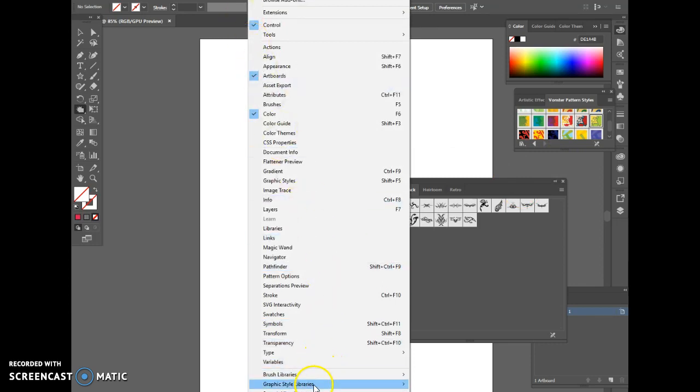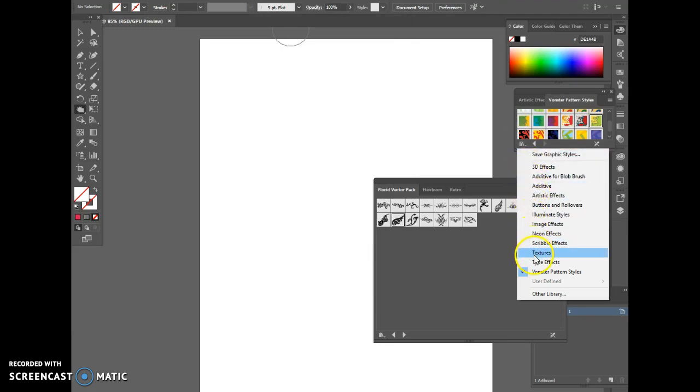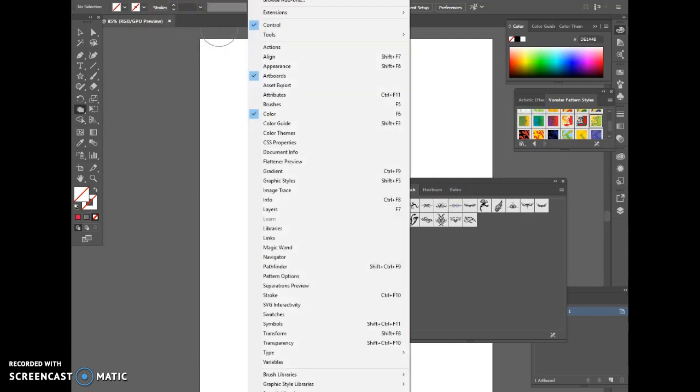So if we go down to Graphic Style Library, and that's what this is over here, you're going to open that up and click, and you can see you can start with different things. Right now I have Monster pattern styles open, but once one of them's open, then you can try all these different styles, and that'll allow you to put textures and colors other than just a solid color on any shape that you make.